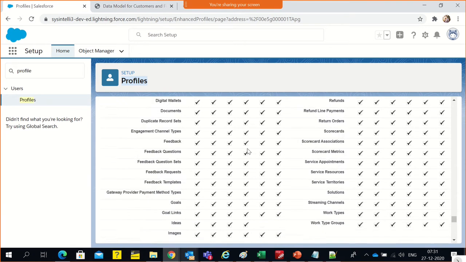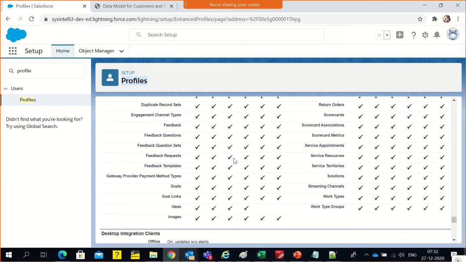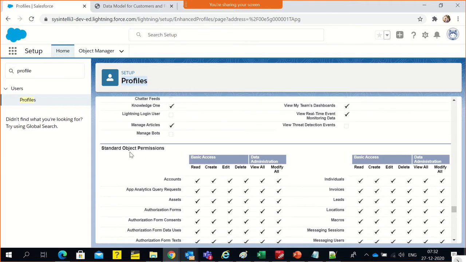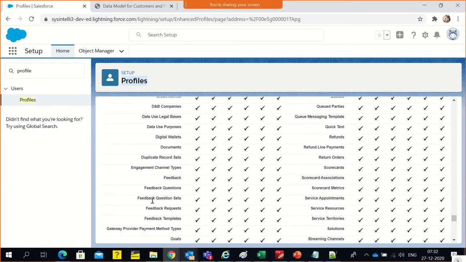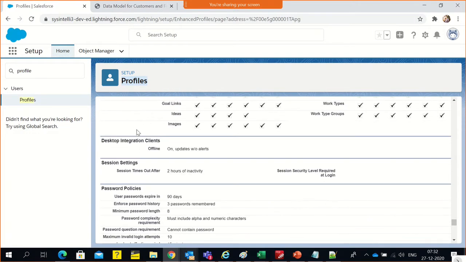So this is for standard objects. Below this, you can see any custom object you create. A custom object will be written here.